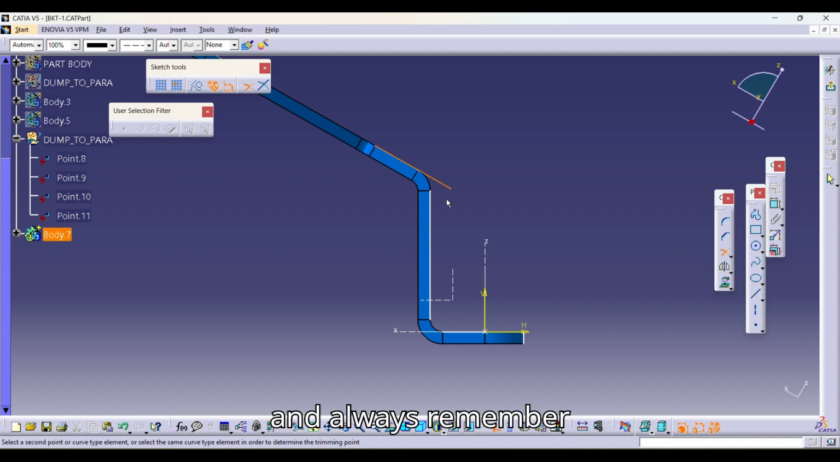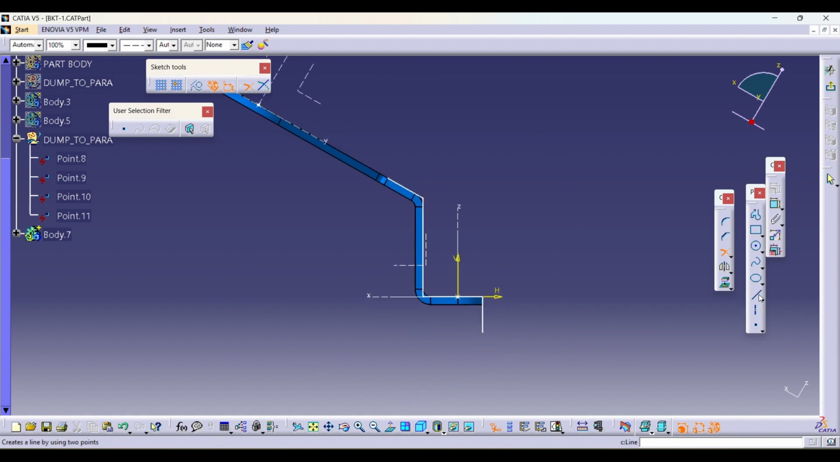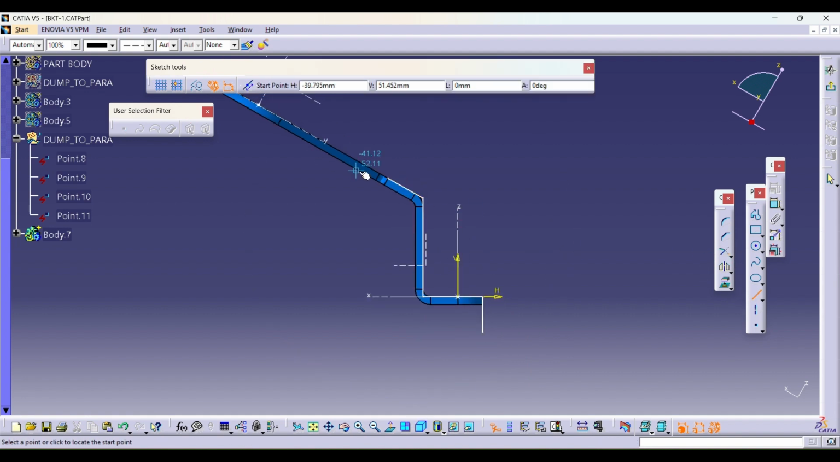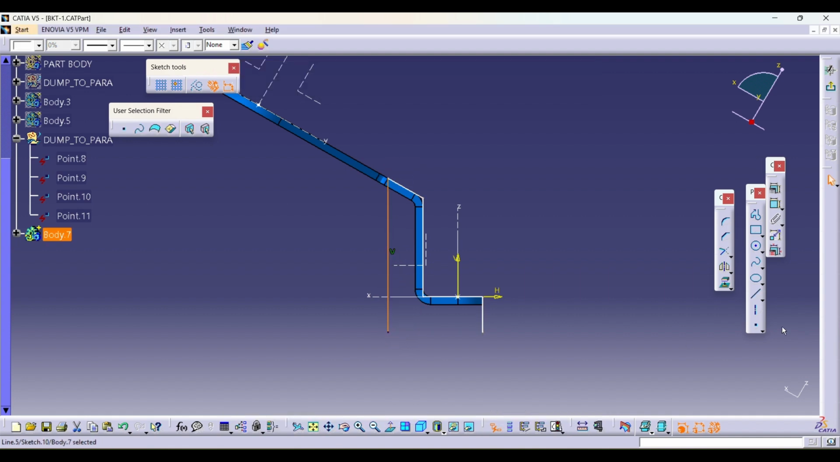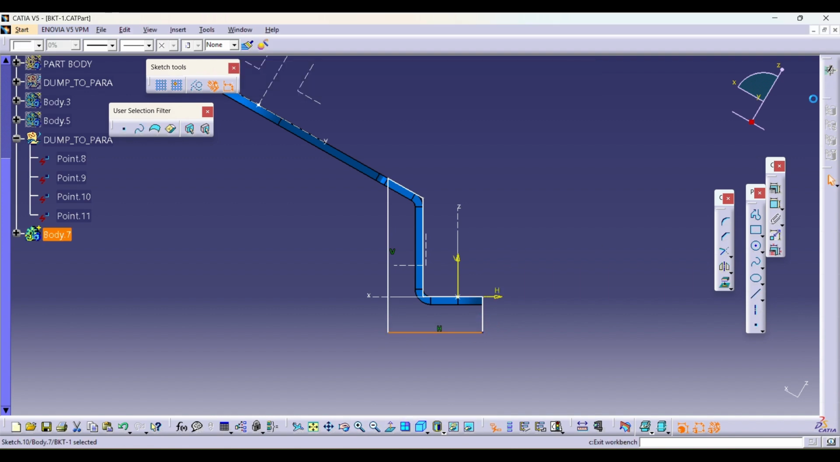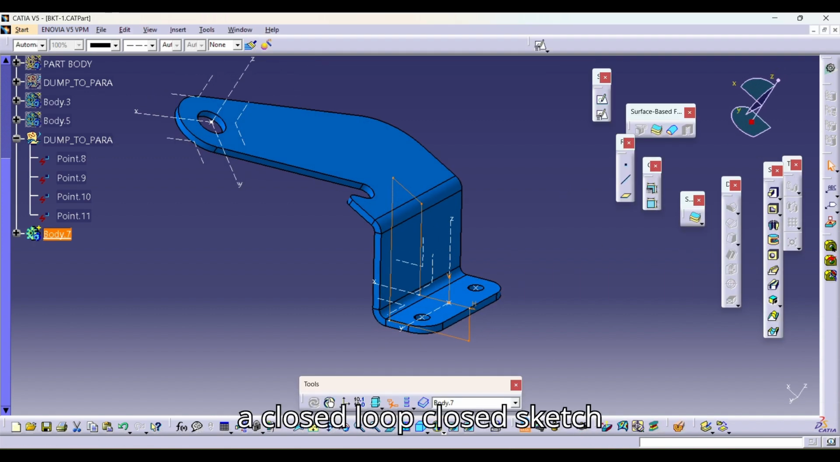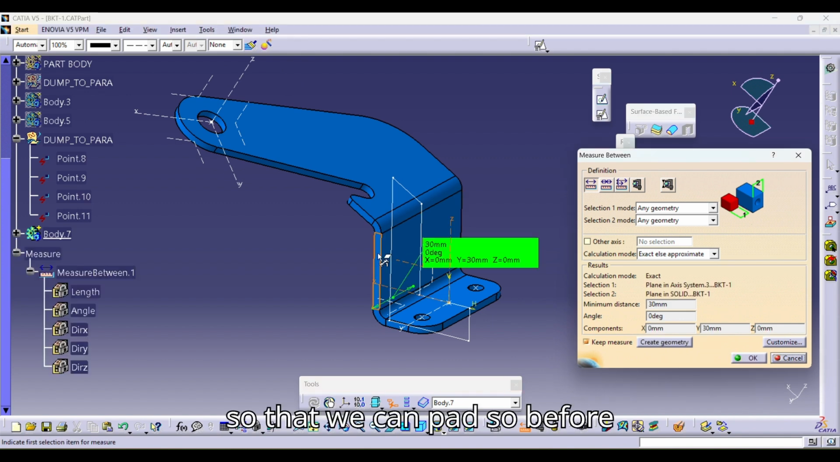And always remember our projected lines are always in the DOM. Okay, always in DOM. Then create a closed loop, a closed sketch, so that we can pad.